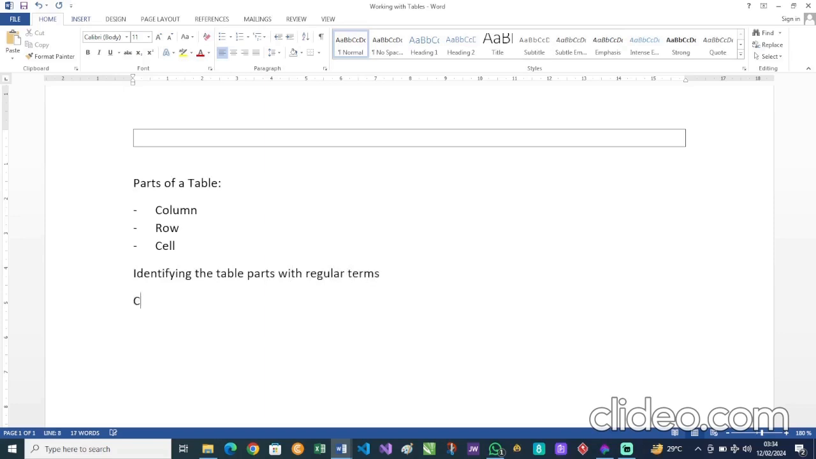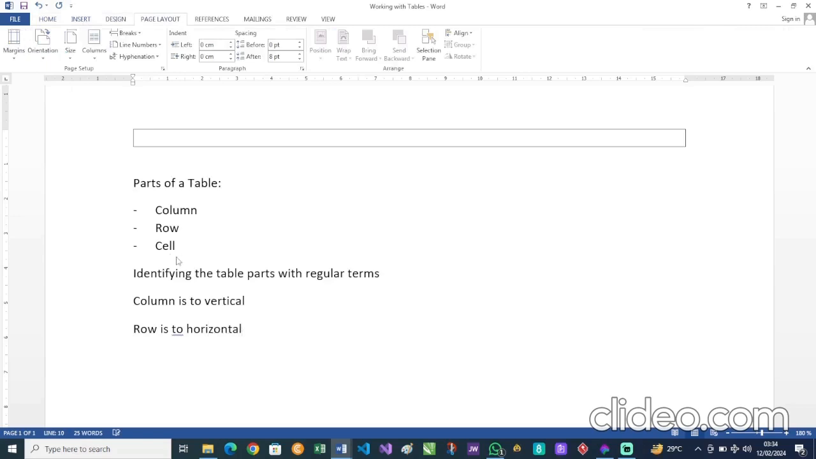So we'll do this. Let's just say column is to vertical, then row is to horizontal. I think those 2 words are going to help us a lot. So let's see how they can help us.